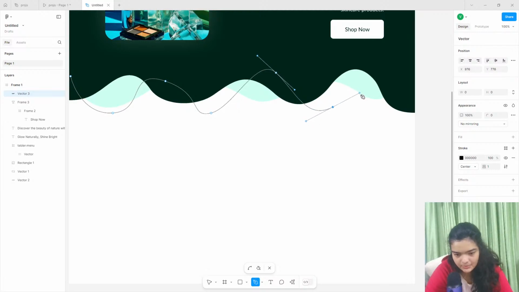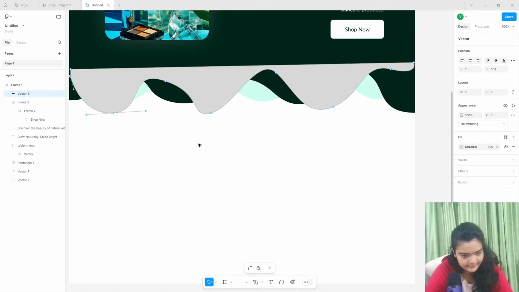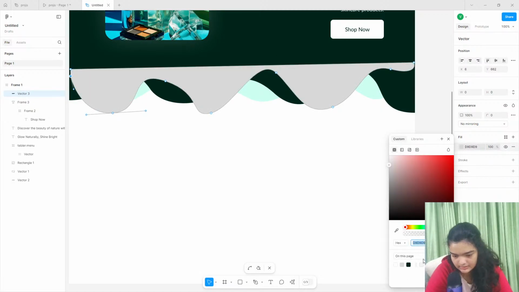Alright, the next thing that we're going to take care of is the color of the wave. Let's add a fill. Change the color to, let's do this green, and then we can go darker. Send it to the back.